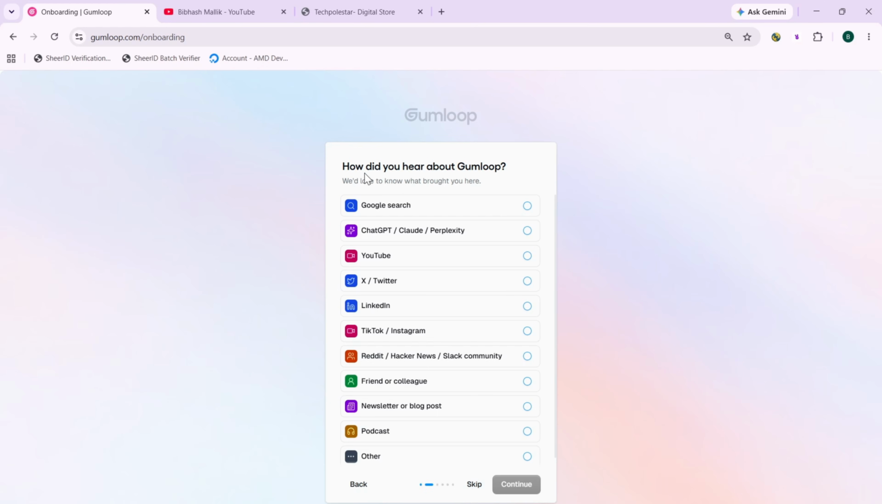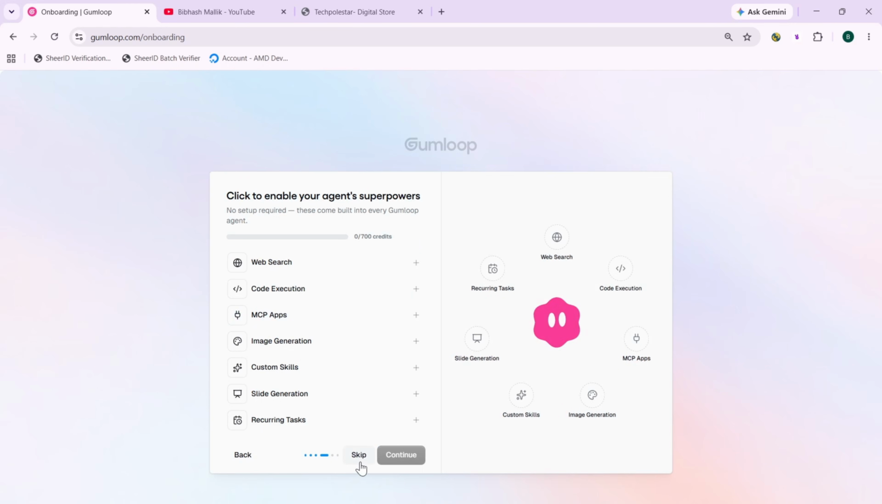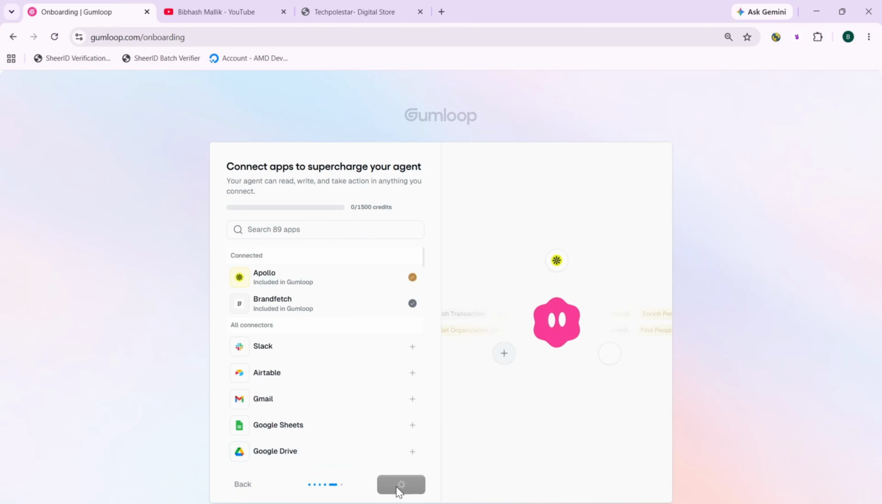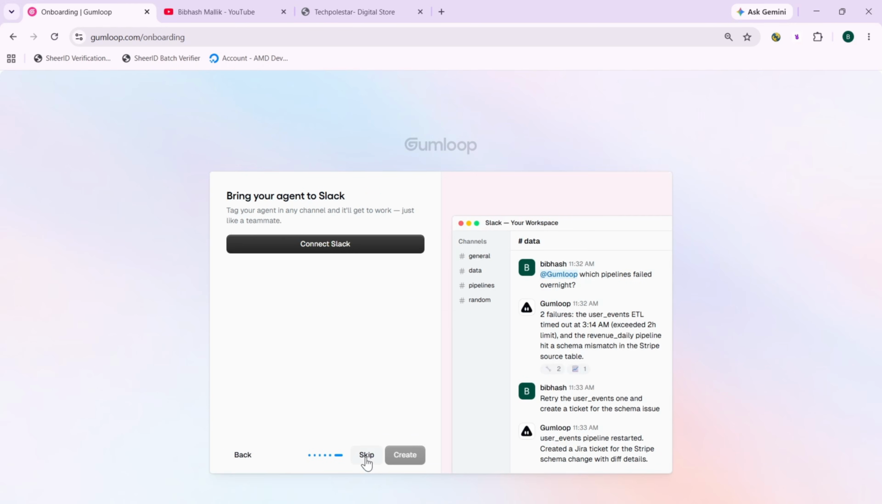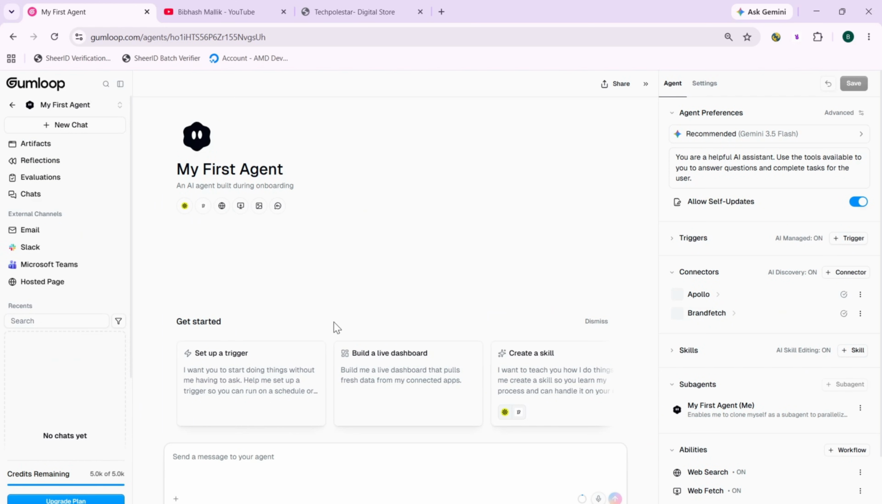Here you can see "How did you hear about Gumloop?" Skip. We don't want to answer this. Skip. Then click on Continue. Skip. And this is the official AI agent homepage.